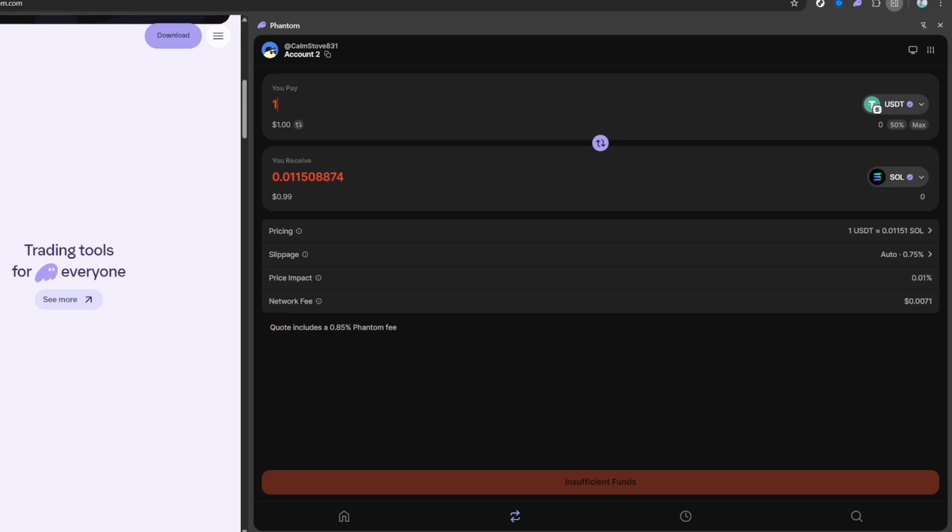At this point, the process will begin, and you may see a loading indicator as your transaction is processed. Wait for the confirmation message that indicates the transaction has been completed successfully.